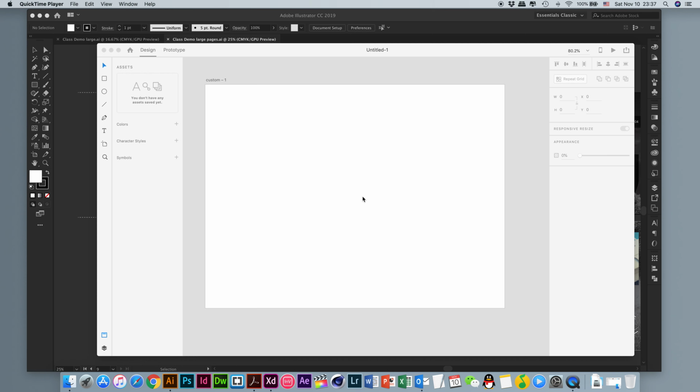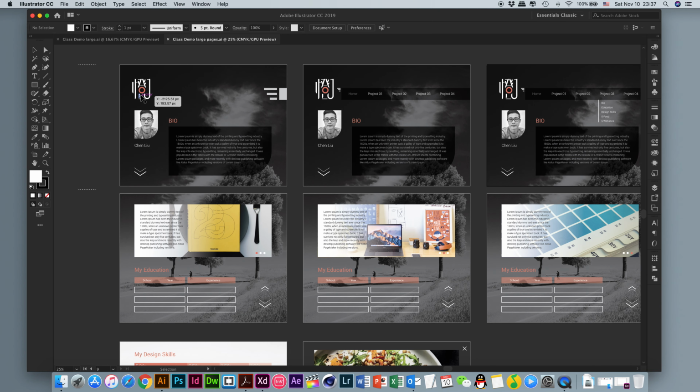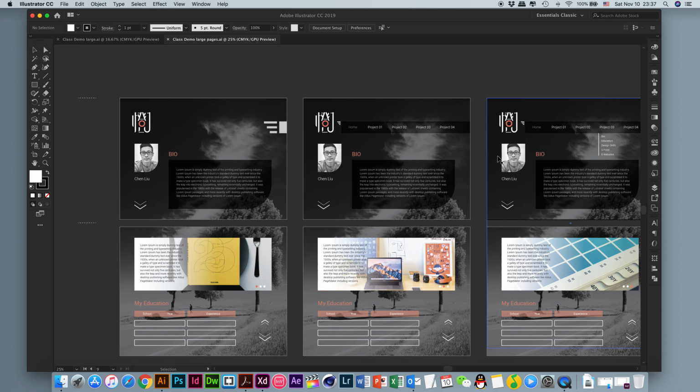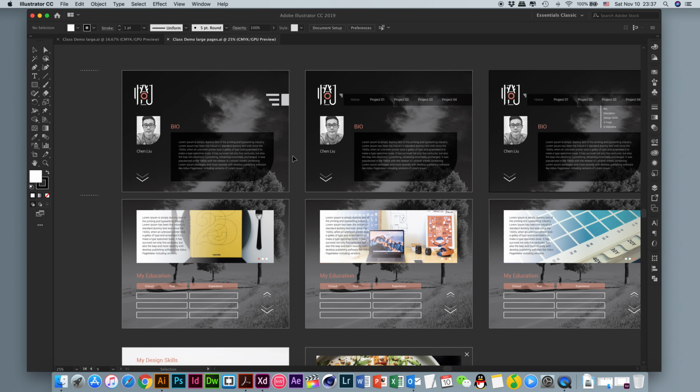Hello guys, for this video I'm just going to introduce the separate page prototype in XD. Like the long page side, you need to break your page into separate pages, the separate sections.